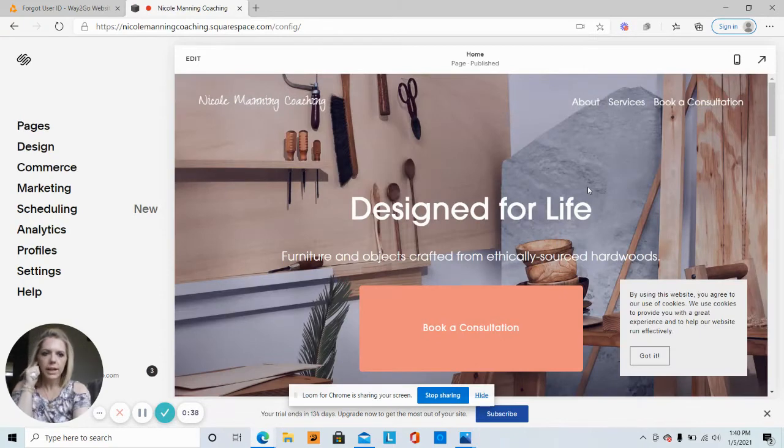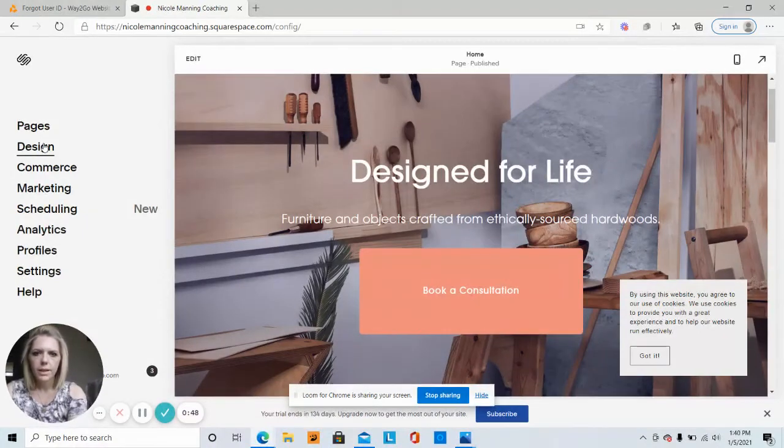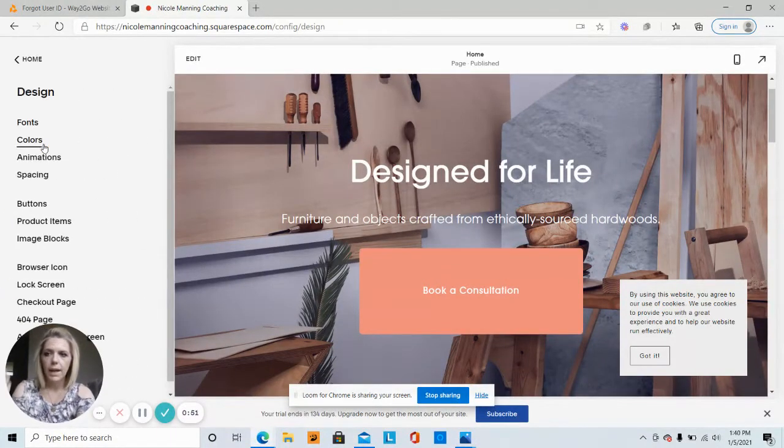Okay, so here we are. We already got the template. It looks like we already put the logo or the business name up there. My next step is going to be to design your page. So we click on the design tab.